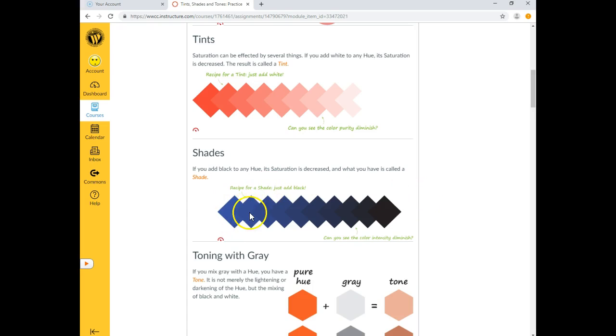But you'll also notice here, we've got our pure color, we add black to it. Is it desaturating? What do you think, Juan? Does the blue become desaturated as you add more black to it? Yes, it does. Exactly. You add any color to a pure color and you basically lose your saturation. You lose that color strength and that purity.